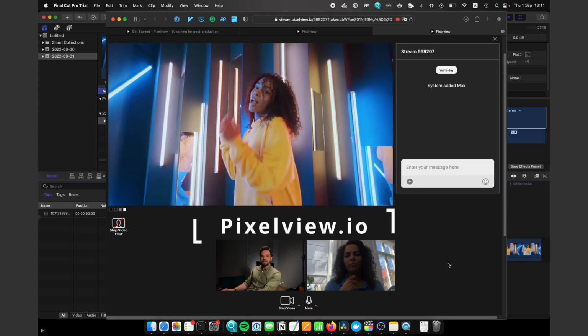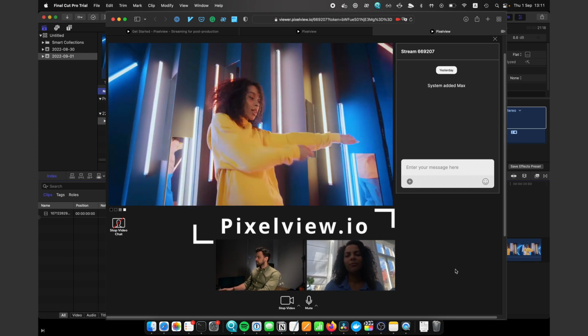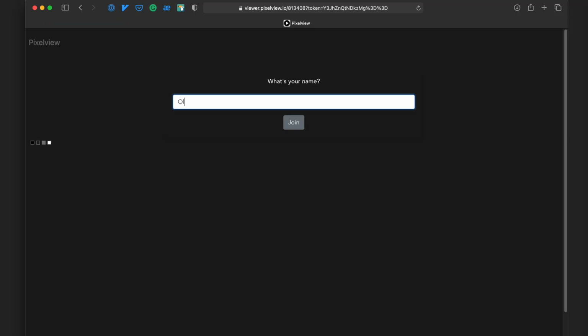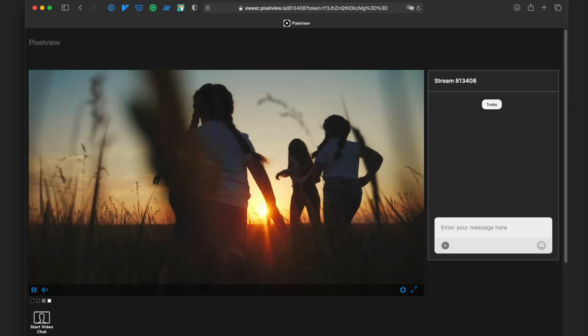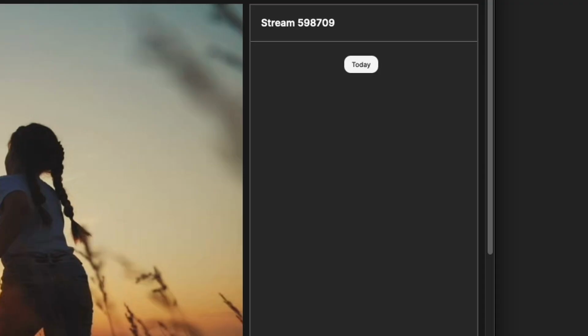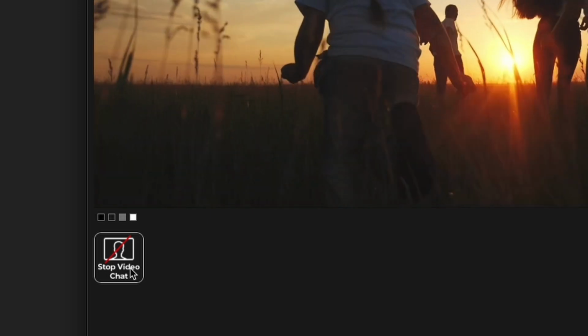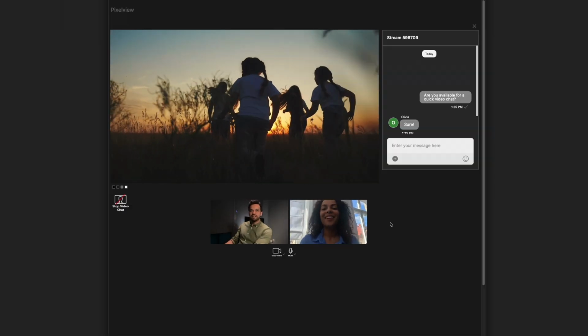Hi, in this tutorial we'll show you how to stream from Final Cut Pro to Pixelview with NDI and OBS. With this setup, you get a complete system for showing your work live to remote clients, and no extra hardware is needed. Pixelview also has both video and text chat built in for easy collaboration when you stream.